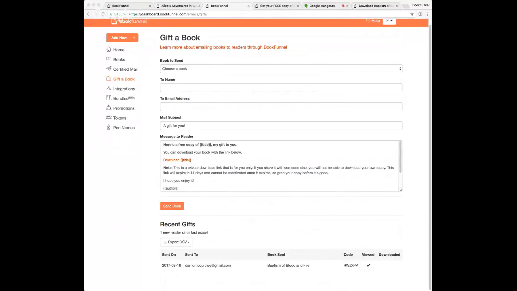So they clicked the link. They have to have gotten my email, or they wouldn't have gotten the link in the first place. So now I've downloaded the book. And now it tells me that reader actually viewed the page and they downloaded the book. So if you send a gift to somebody, you can see whether they actually got it and that they actually got a copy of the book that they wanted.